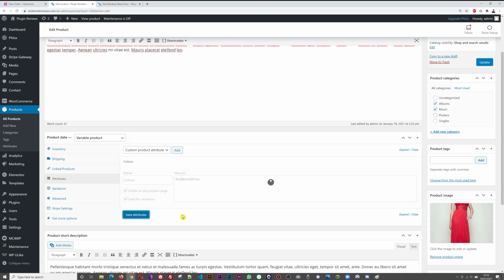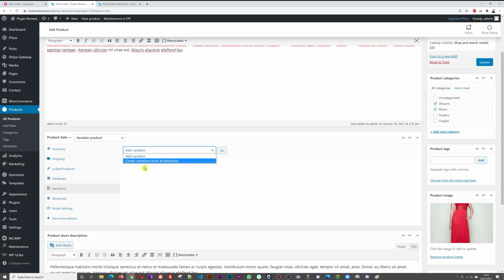We save this now, and then we go into our variations after this. So right here, and we're going to select create variations from all attributes. So what this is going to do is do it automatically. Basically, it's going to fetch all the attributes and create each and every variation possible, so we don't have to do it manually basically. So in our case here, it's going to create three different variations, which are our three colors: red, black, and white. So let's go ahead with this.